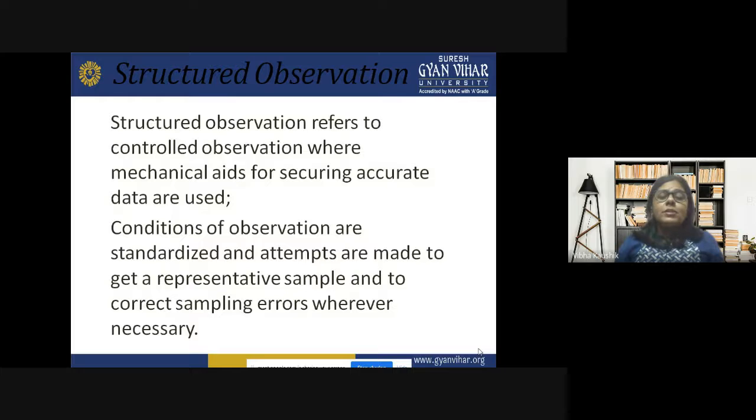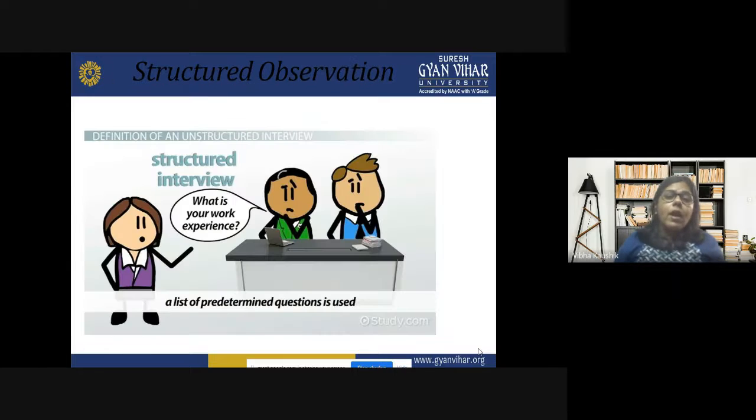Conditions of observation are standardized. The conditions or the situations for observation are standardized, and attempts will be made by the observer to get a representative sample, and to correct sampling errors wherever it is necessary. And this is structured observation.